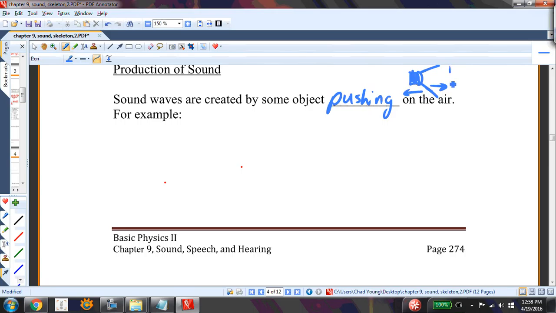So it is literally causing these areas of high pressure and low pressure, high pressure and low pressure, over and over again, pushing the air back and forth and pushing that sound wave, that pressure wave, that compressional wave, that longitudinal wave throughout the medium, which is the air of the place. So sound waves are just created by pushing on the air.